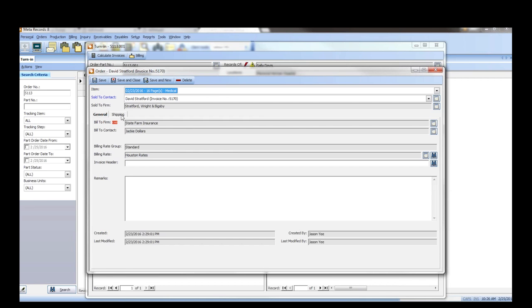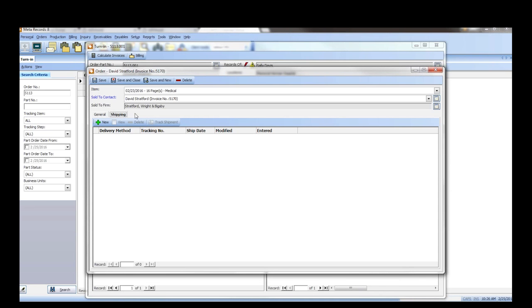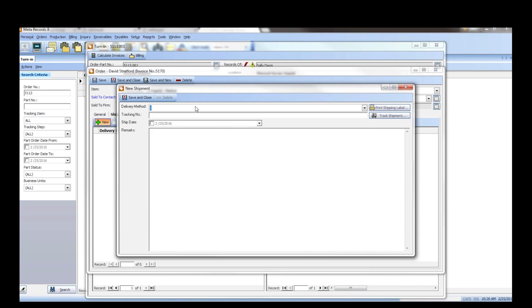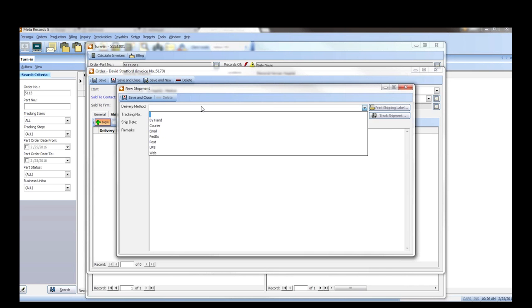And if we click on the Shipping tab, this is where you would see any kind of shipping that you would have added. Of course, we haven't initiated any shipping yet, so what we're going to do is click the New button. And for your delivery method, you'll pull the drop down and select either FedEx or UPS. In our example, we're going to choose FedEx.